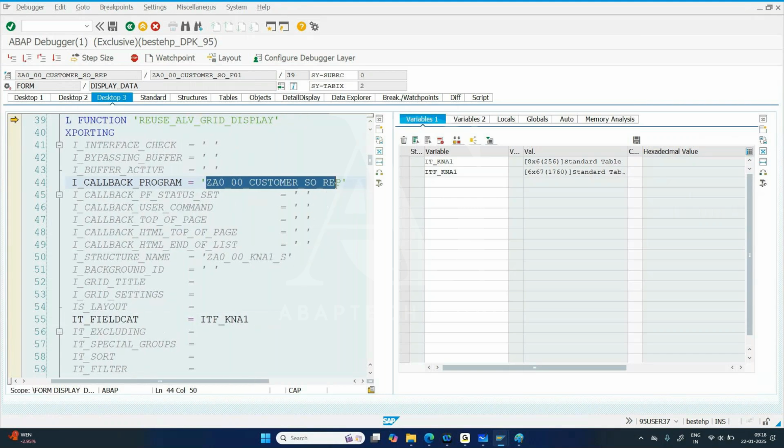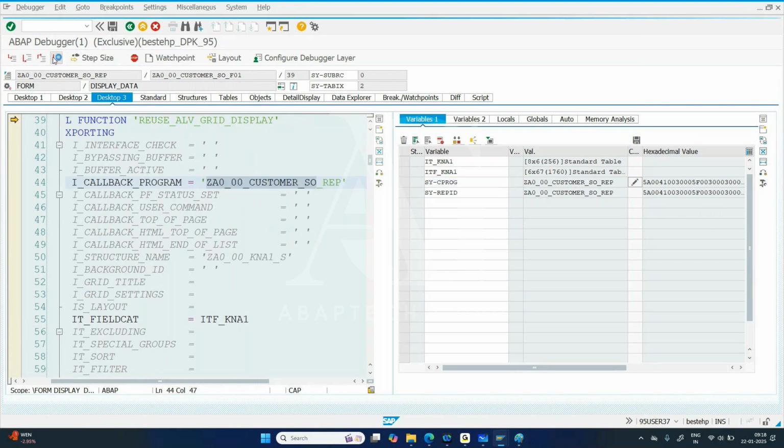Okay. And then, but here we have hard coded the program name. Can you see here we have hard coded the program name. No need to do it. Why? SAP has provided the system variables sy-cprog and sy-repid. These are two different system variables. Both are going to return your current program name. Can you see this one? ZA000_CUSTOMER_SO_REP. So instead of hard coding this program name, we should pass this system variable.